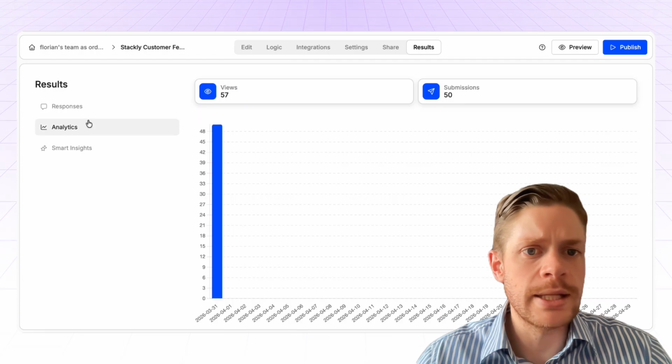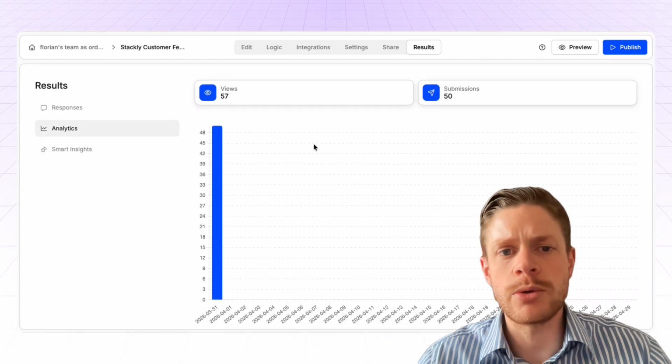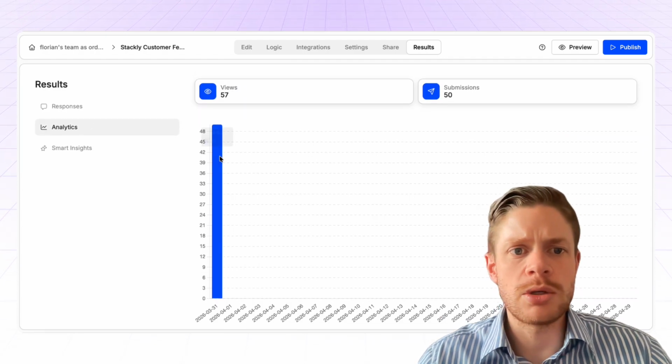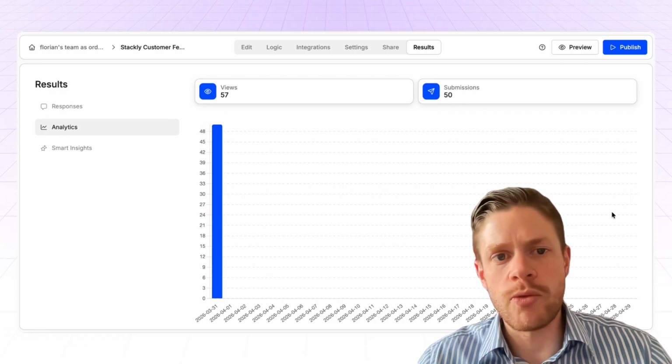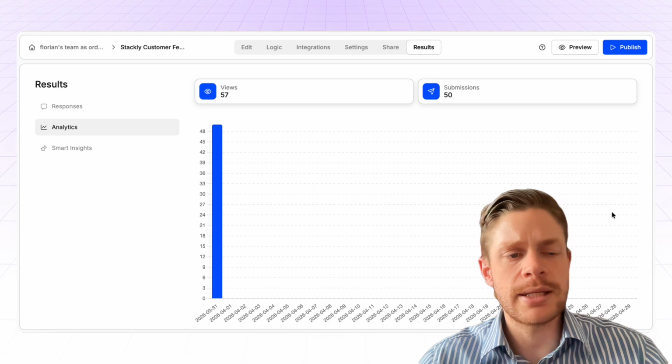So there's also an analytics tab, which gives you an overview of how your form performs. So how many times has it been viewed? How many submissions have you gathered over time? So this is more of a meta-analysis kind of thing.